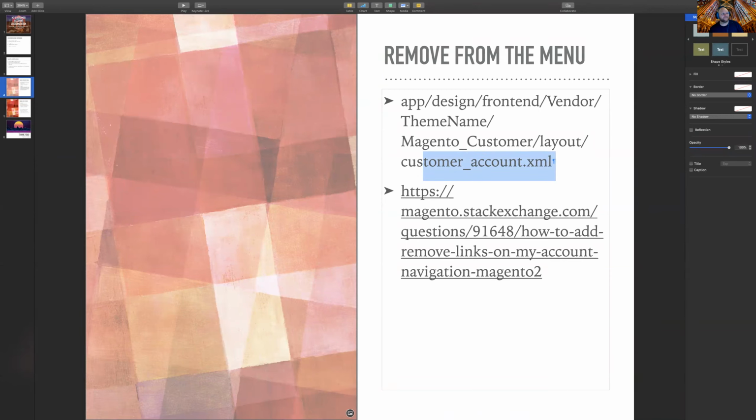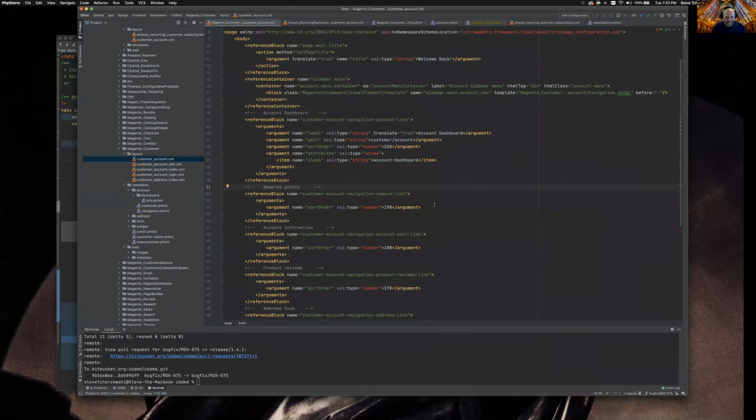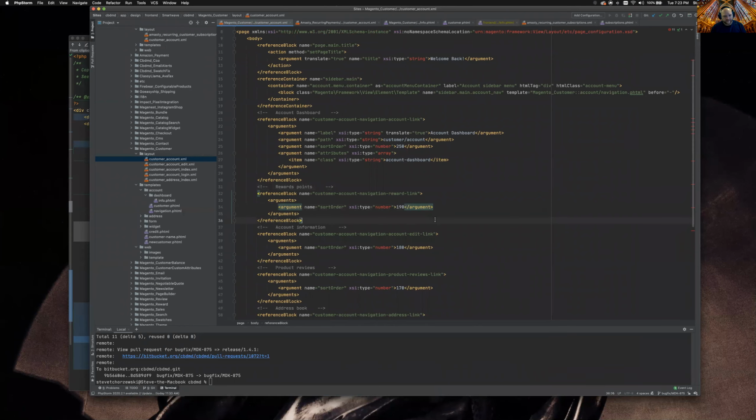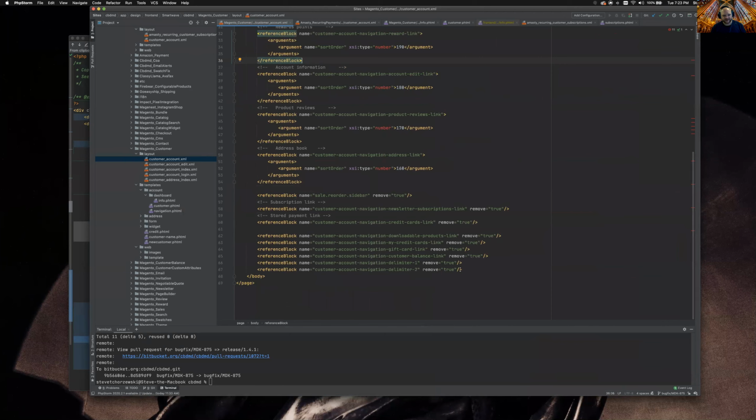It might be helpful for us to look at customer account. I'll just assume you know what a customer account is, and what a logged in customer would see if they go to my account. So I don't necessarily need to show you that. So this is the place, and you can see down here I have a bunch of removes. Remove this, remove that. Each thing has a name, so you just have the name and you say remove true. And that takes the link away.